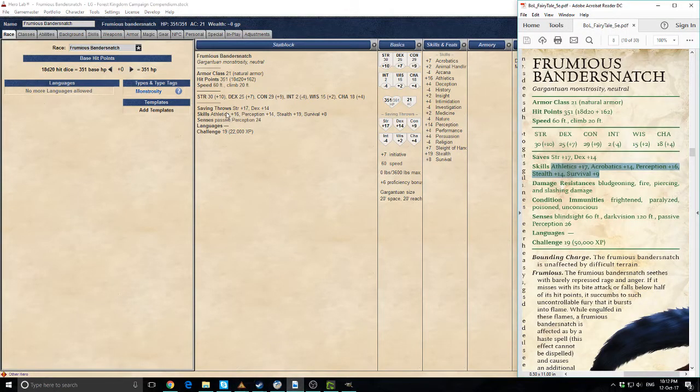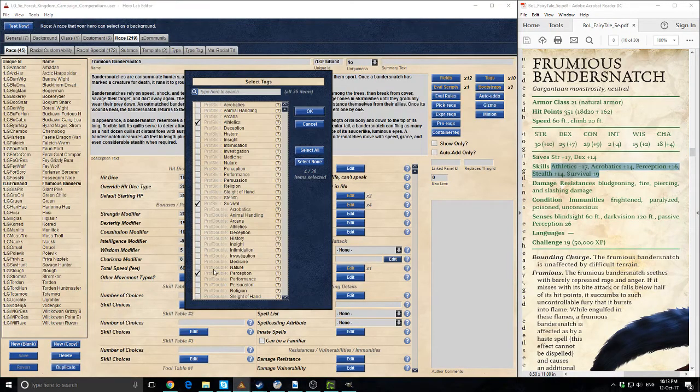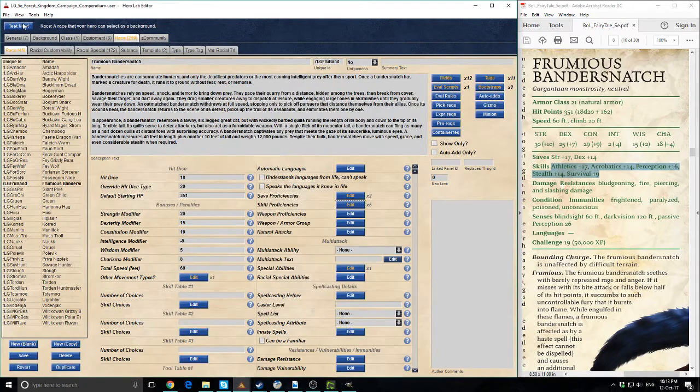Alright, what do we got now? Athletics plus 16, so we're closer. I turned off acrobatics altogether. Perception is close-ish. Stealth is too high, that needs to come down. And survival is almost there. So we'll bring the stealth down. I need to put acrobatics back in. Test that through.